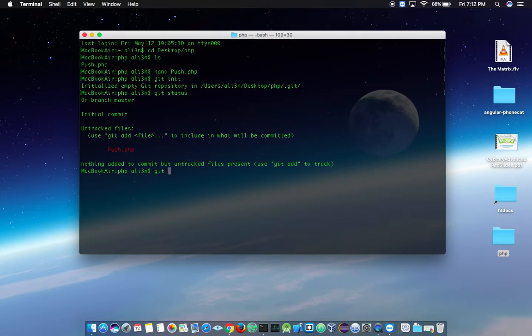When we add this to the staging repository, you can either add it this way, or you could just type star for everything, right? I prefer this because I work in a lot of projects as well. So yep, this is it. And if you use git status now, you'll see that a new file push.php has been added to the staging repository, or the staging area.